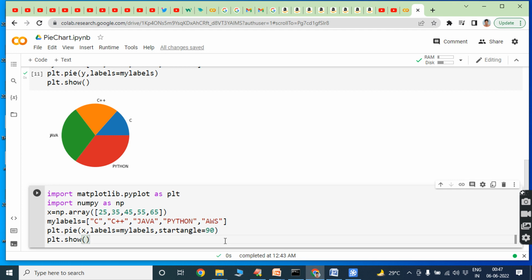So the first wedge is C. The first wedge starts from 90 degrees. In the previous figure, the first wedge starts from 0 degrees. Here we have to use startangle is equal to 90 degrees, so we draw the pie chart from 90 degrees onwards. We are not giving any start angle value, so by default it takes 0 degrees. Whenever we give startangle is equal to 90, the first wedge starts from 90 degrees.